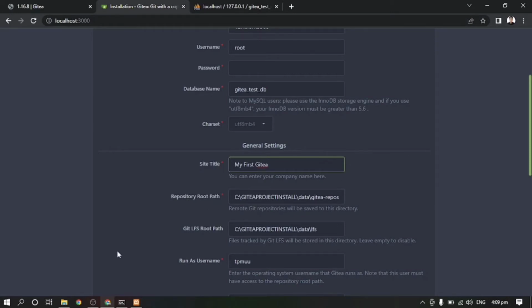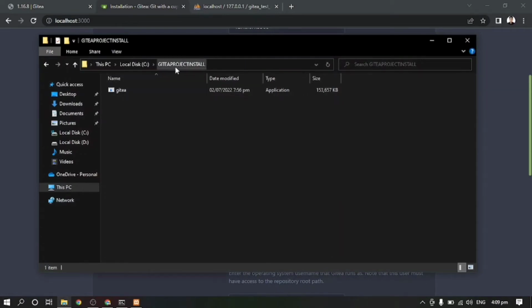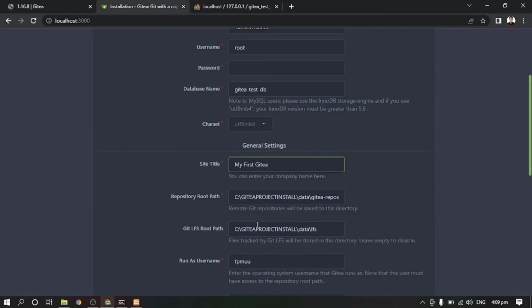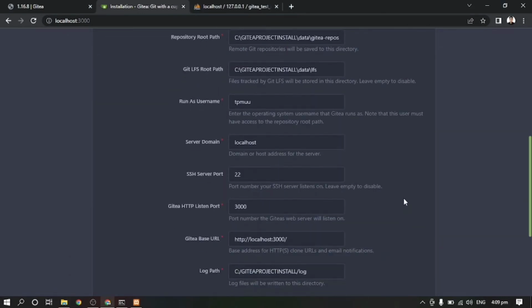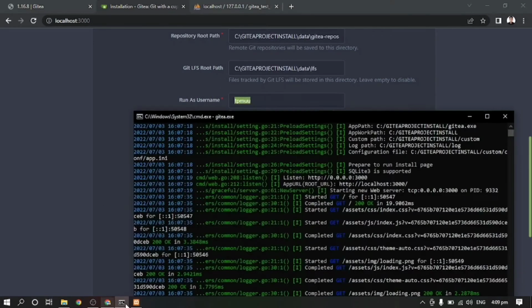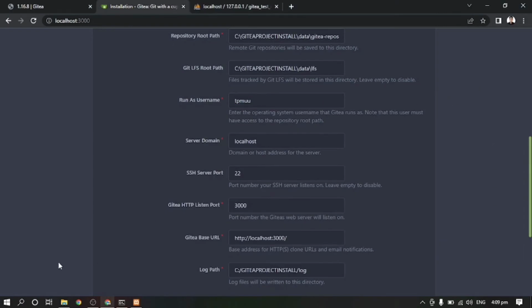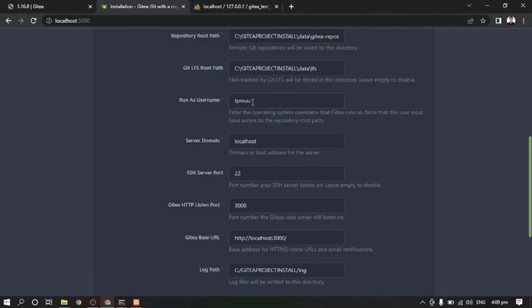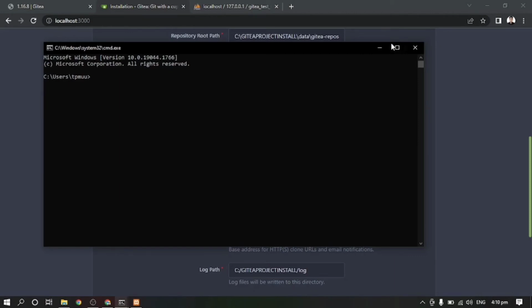And for our repository root path, it is the folder we have created in local disk C, and all the files needed for GITEA are saved in this folder. For run as username, by default it will use the user profile of the computer. Okay, as you can see, that is my username. Server domain is localhost, and SSH port is 22.